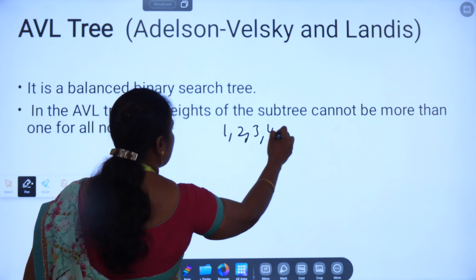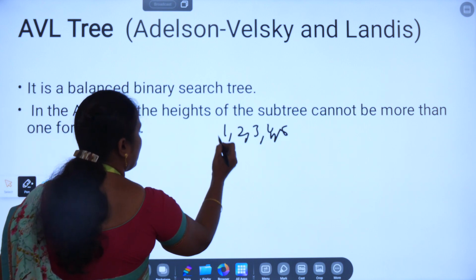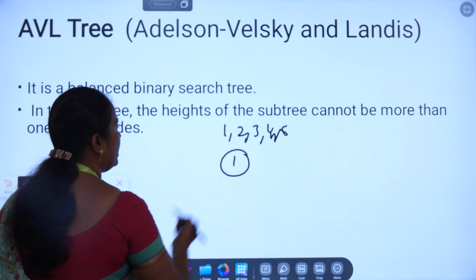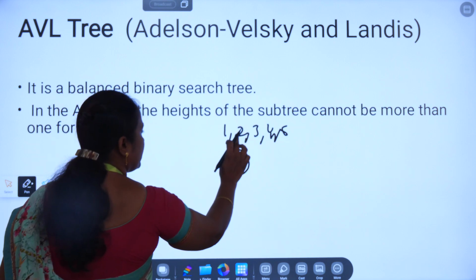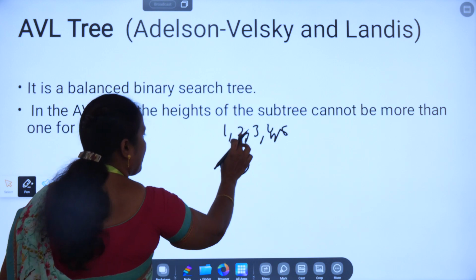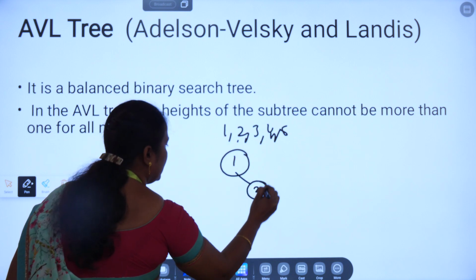I am going to construct a binary search tree for the following elements. For example, I will take the first element as the root node, 1. Now I will insert the next element, the second element, 2. When I compare 2 with 1, it is greater. So I will always insert it on the right side.